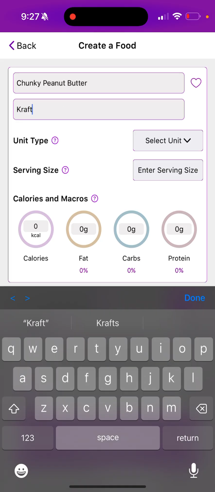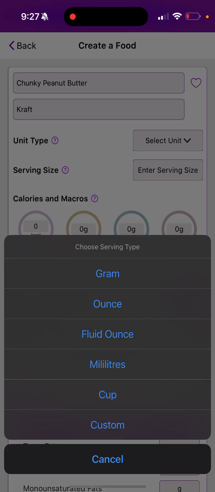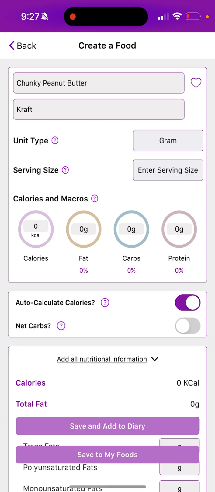From here, I'm going to select what unit. Now, you can measure things in cups or milliliters or tablespoons if you want to do a custom entry, but for accuracy purposes, we tend to go with grams, because if you're using a food scale, you are measuring each food item in grams. So that's what I'm going to opt for here. I'm selecting my unit type.